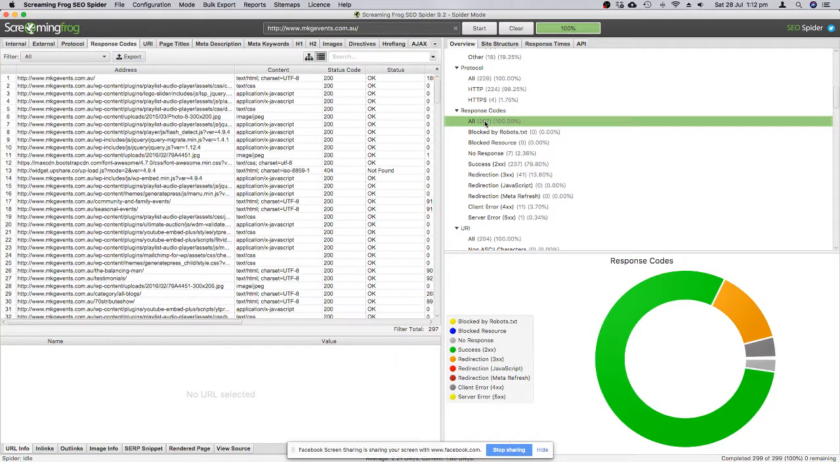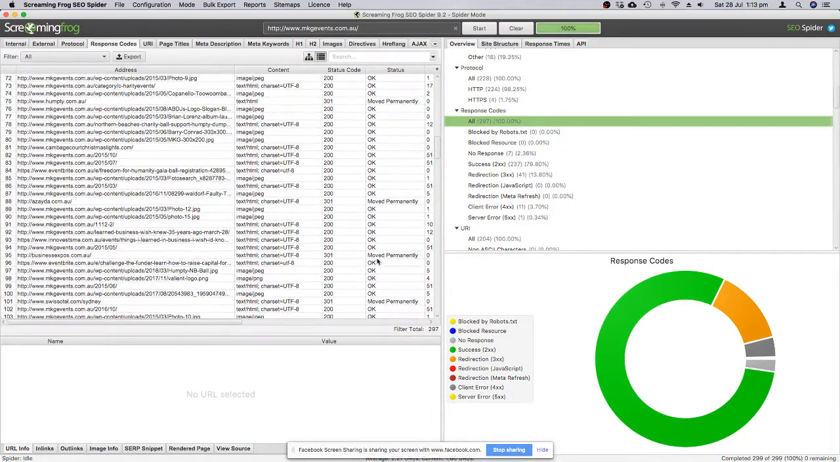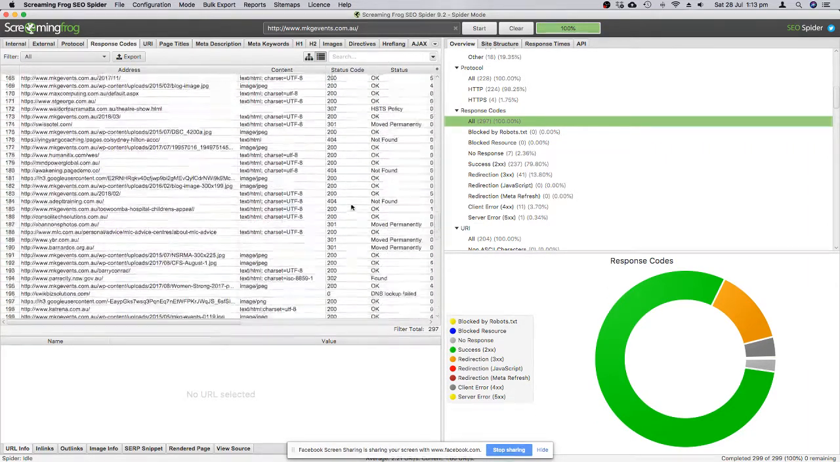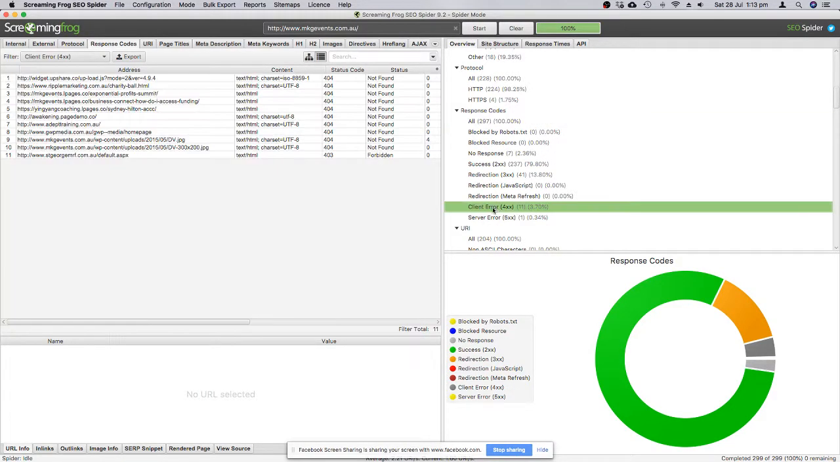Let me check your response code. 200, 200, 200, 301. What's going on with the 301? 301, 301, 301. Needs a 404. This one is an external link. Okay.